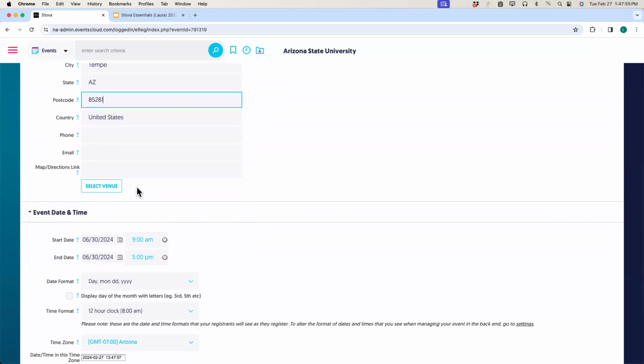Now the select venue button is not for ASU clients. Okay, this is a Stova benefit for other clients that operate more like a travel agency. And it's not something that is really a benefit to ASU.